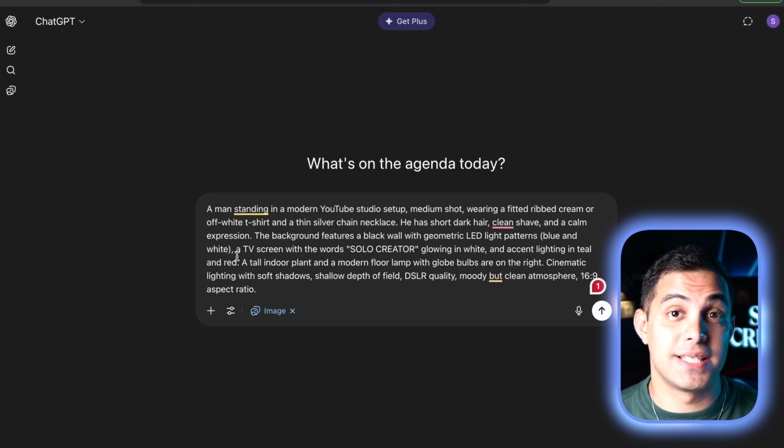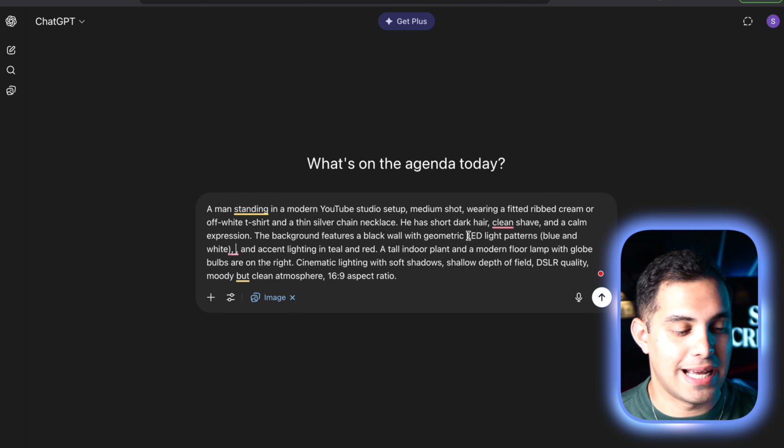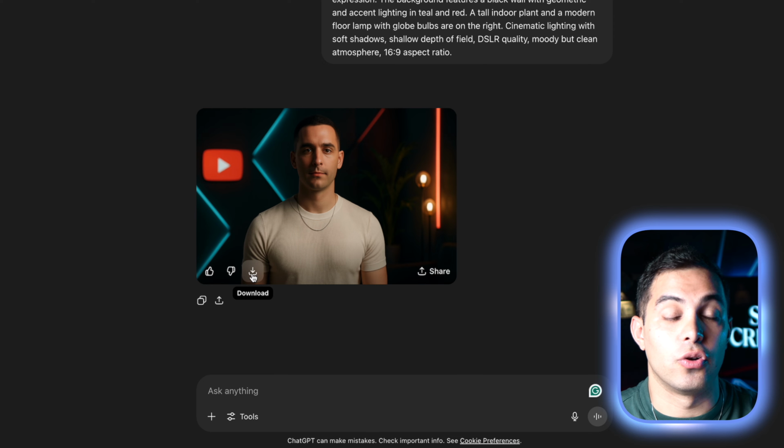We can also edit the places we don't like and remove the sections we don't want. So for this example, if I don't like this part, I'll just remove that part entirely and press generate. It looks pretty good. And here's the thing, it doesn't actually look exactly like me, and that's literally the whole point. And if you're not getting the look you're going after, or you've hit your daily limit, that's exactly why I always keep Leonardo AI as my backup option. Let me show you how to use that too.